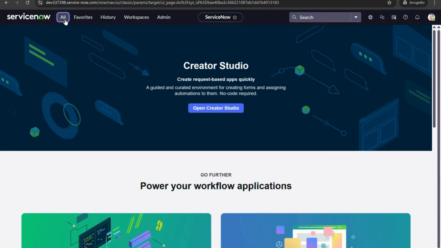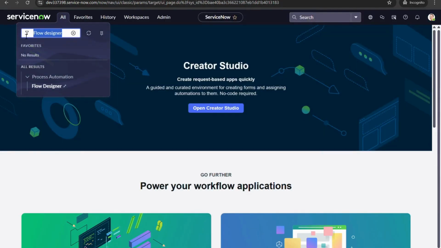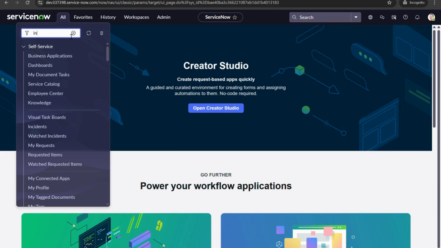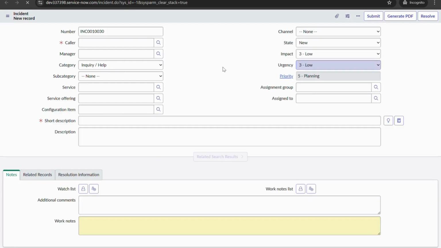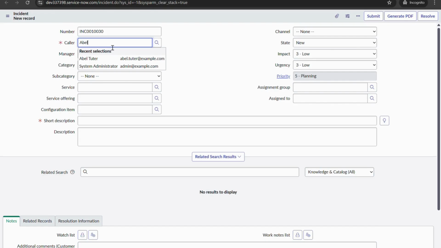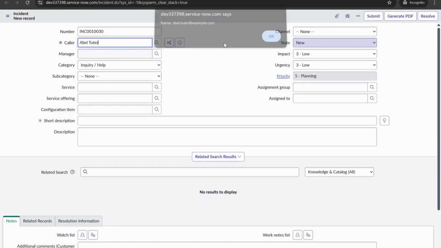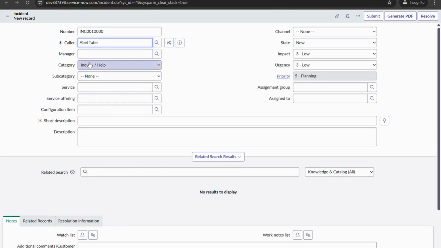So I'll come here to the home page. Now I'll try to create one incident. So I'll click on incident.do. It will take me to the incident form wherein I'll fill the information. As of now, let's say I'll take the caller as Able Tutor. So Able Tutor, I'll click on OK. Now in the category, let's take it as network or let's take it as software.